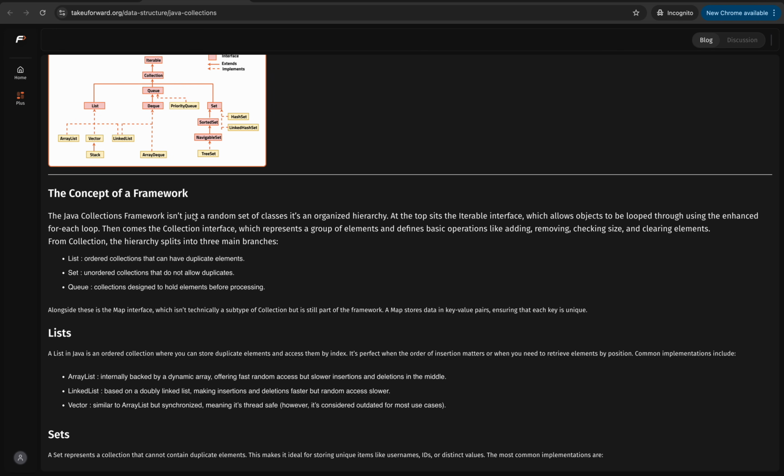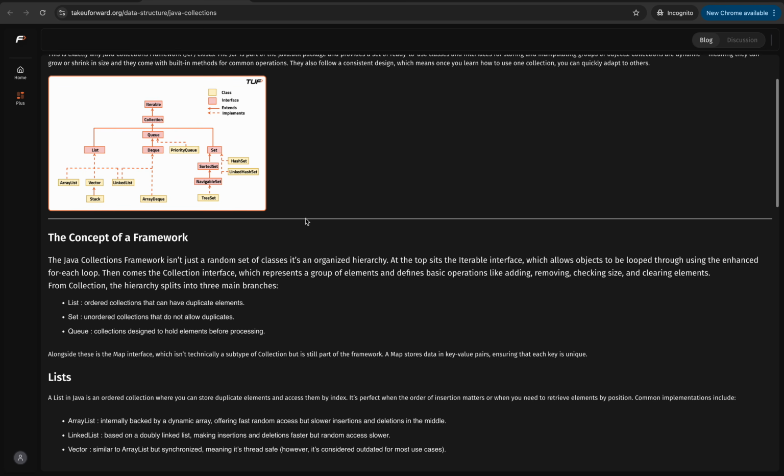The Java Collections Framework isn't just a random set of classes, it's an organized hierarchy. At the top sits the Iterable interface, which allows objects to be looped through using the enhanced for-each loop. Then comes the Collection interface, which represents a group of elements and defines basic operations like adding, removing, checking size, and clearing elements.